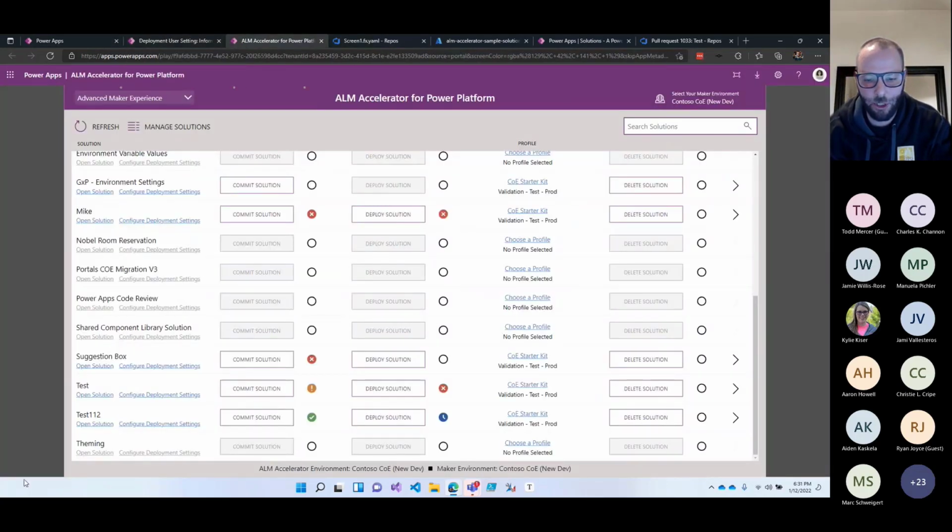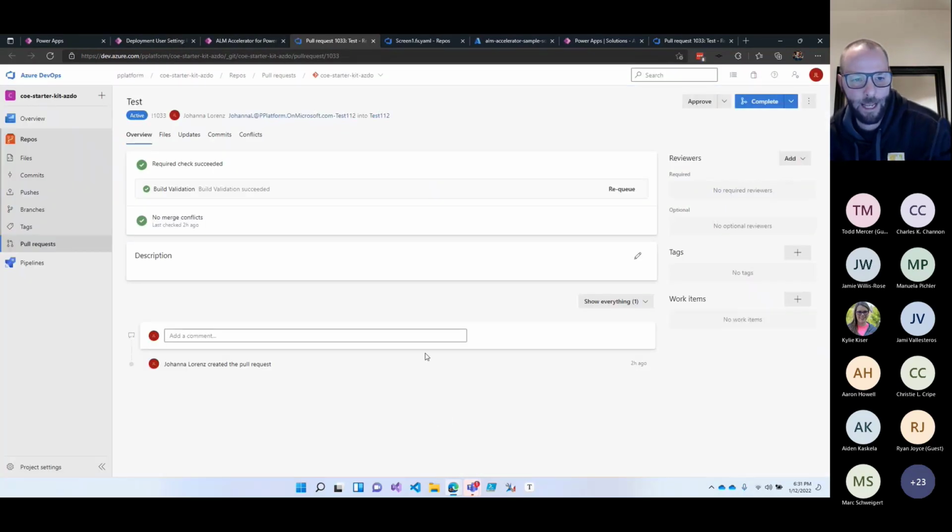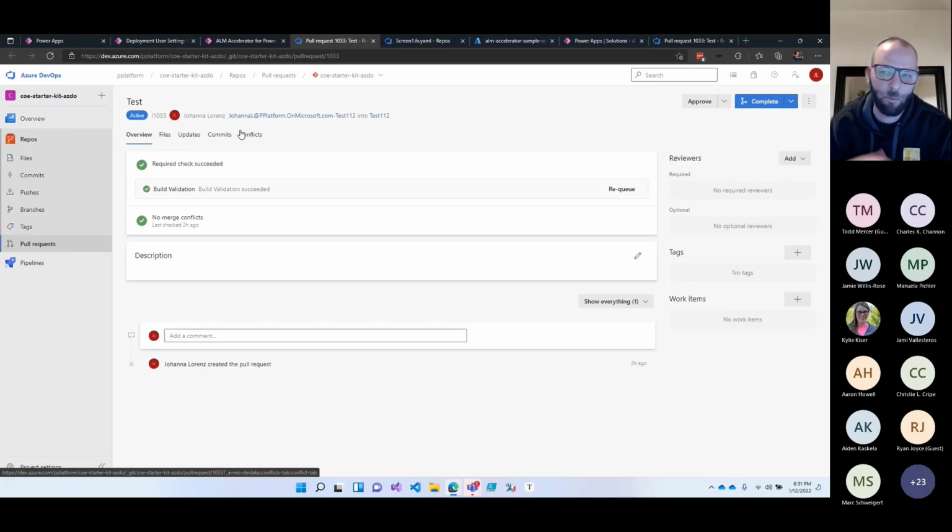The only other thing I want to show is, once that's committed, we've got our branch in there, we create a deployment, and a deployment in this tool can be one of two things. It can be a pull request, or it can kick off a pipeline directly, and it can be like an environment approval type approval in Azure DevOps. But in this case, we have a pull request.